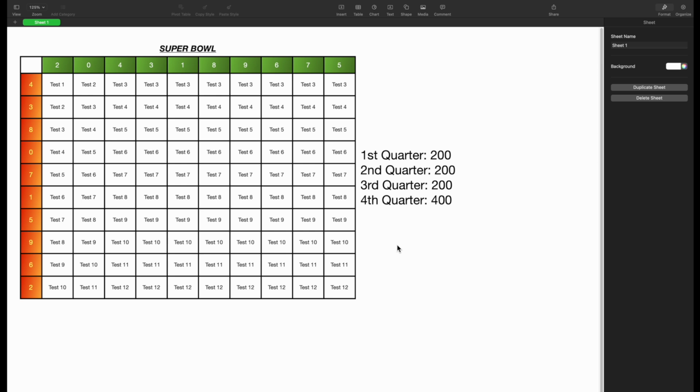The numbers are created. Now, let's say I'm going to print this out. So let's go to our file, print.